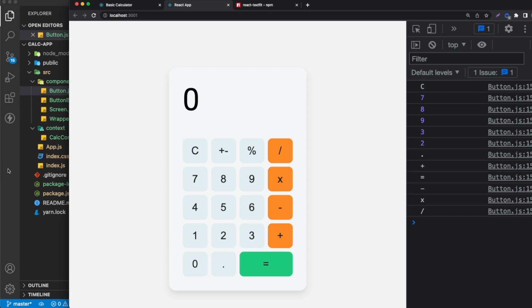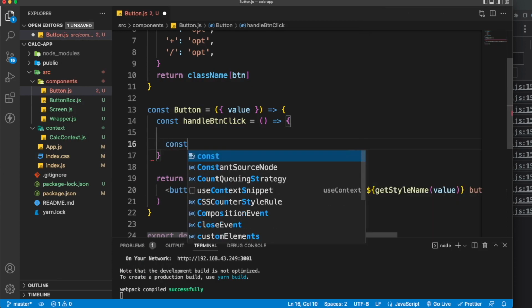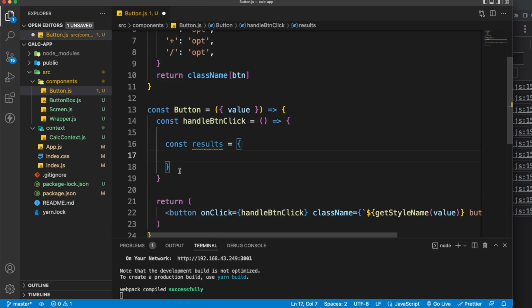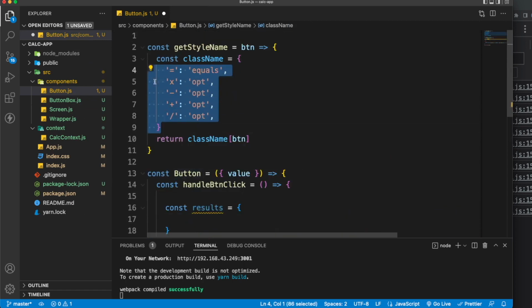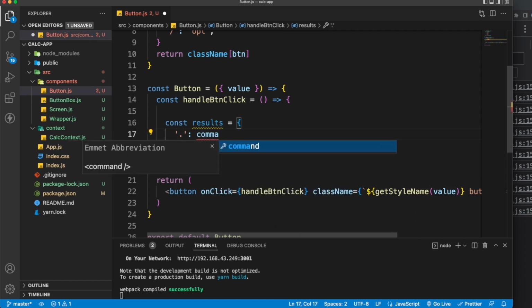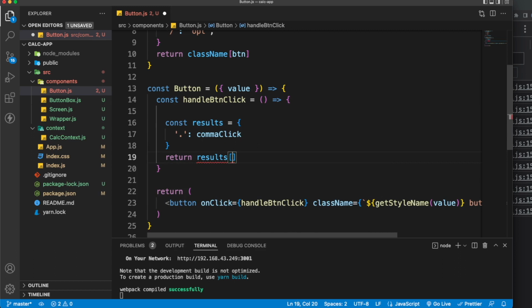Okay, so now let's go back to the button component here, and in here I'm going to create a variable called result. It's going to be an object, and we are going to use object literals like we did in here. Okay, so in here we need to check if the value is dot, which is comma, I'm going to run the function called commaClick. All right, and then down here I'm going to return result and then the value like so. And of course we need to invoke the function, which means we need to run the function. All right, like that.